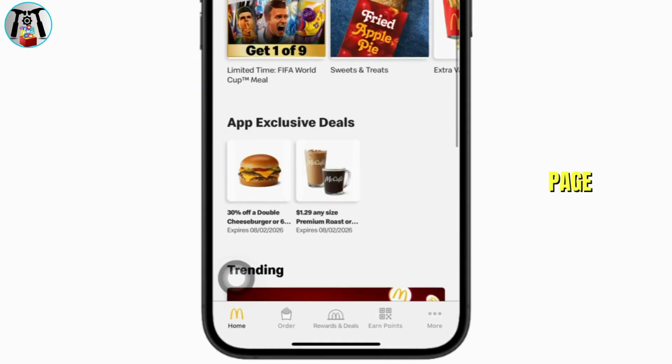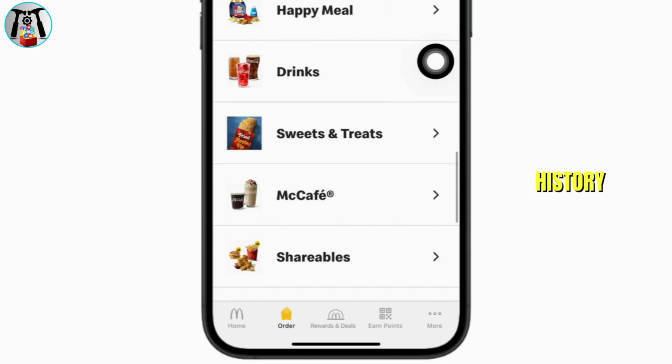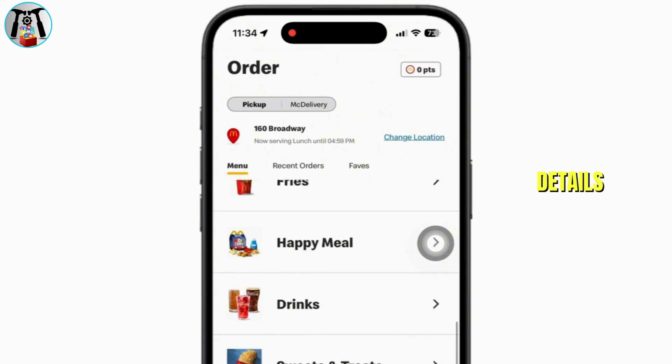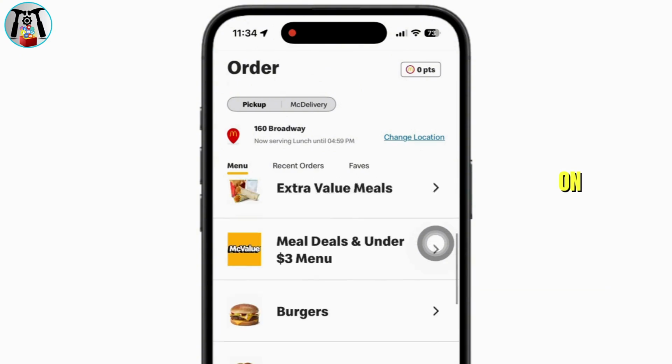Now navigate to this page, Orders. Here you're going to find your order history. Now select the order that has the missing item. Review your order details to confirm that the missing item appears on your receipt.